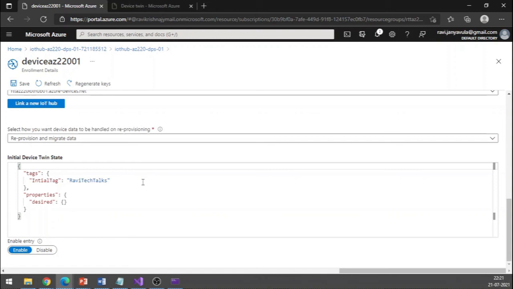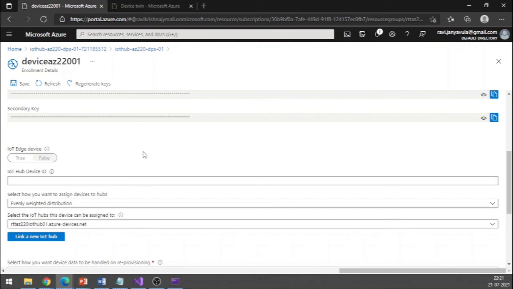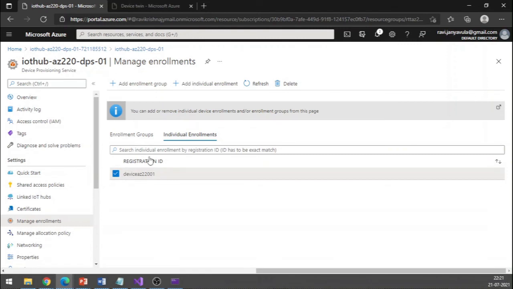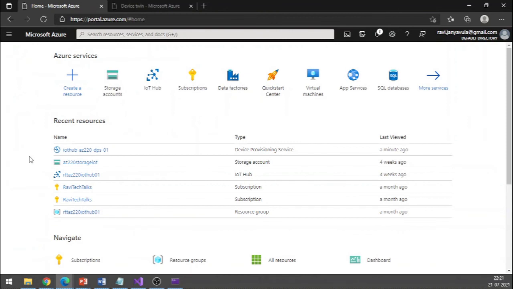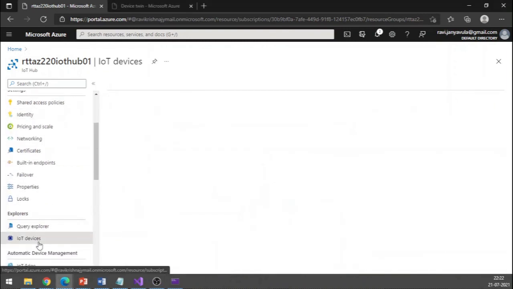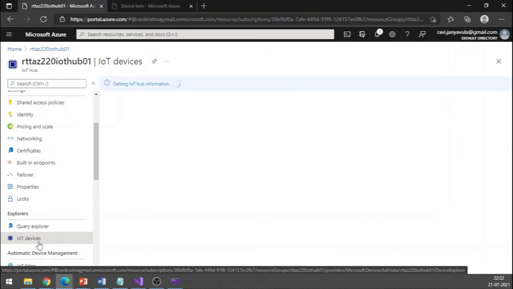If you want to deprovision the device completely, then you need to disable the enrollment or delete this enrollment completely, if it is an individual enrollment. If it is a group enrollment, you can go inside the group enrollment and remove the devices which are required to be disabled. Okay, after doing that activity, you need to go back to the IoT Hub and remove that particular device from the IoT Hub IoT devices, so that no future communication will happen between the device and the IoT Hub.